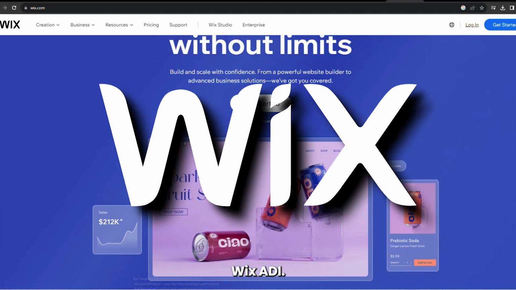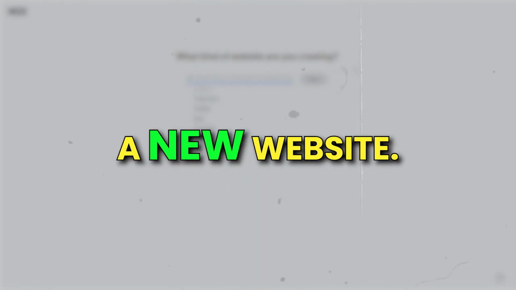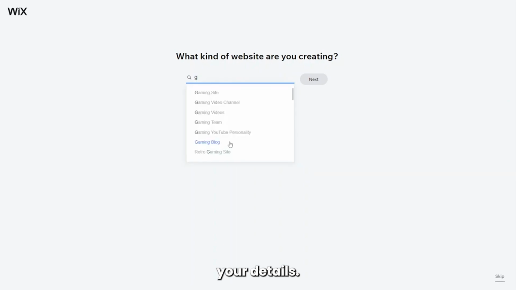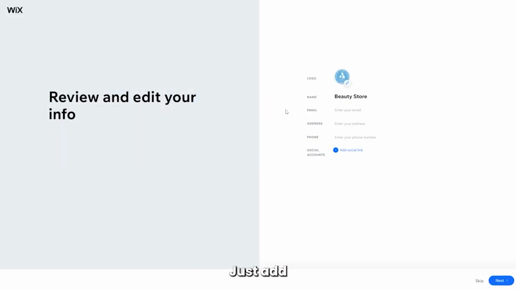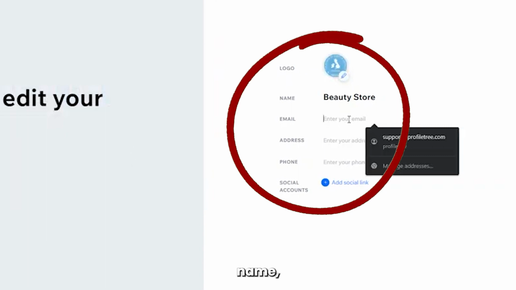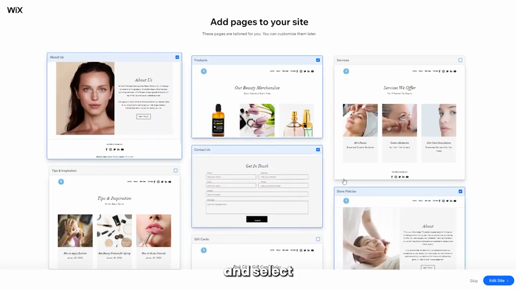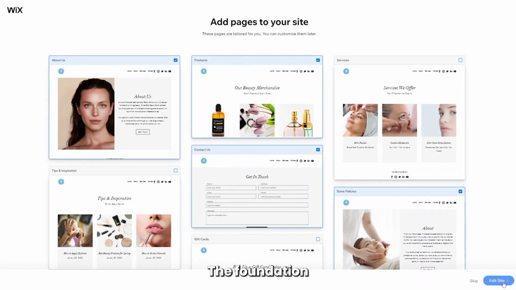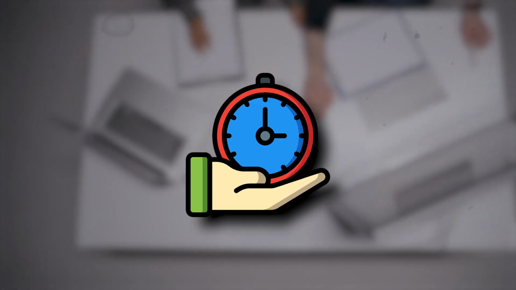Next in line, Wix ADI. To use this free AI website builder, go to wix.com and create a new account. Click on Create a New Website, choose Wix, and provide your details, then select the pages you want. In the next section, you'll need to choose a traditional or AI-generated website. For a custom-built site, just add basic info like logo, name, address, email. Then pick a theme you like, a suitable homepage design, and select the pages you want to include on your site. The foundation is then built. All you have to do is customize it. As with any free software, there are limitations. But if you're tight on budget, this could be a solid option.